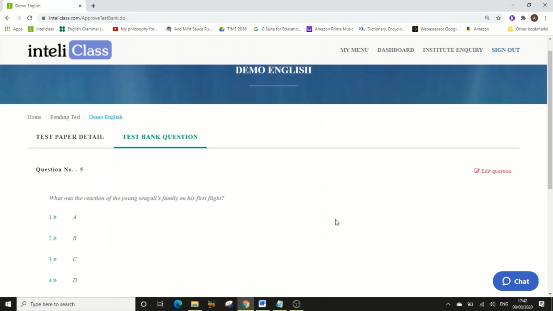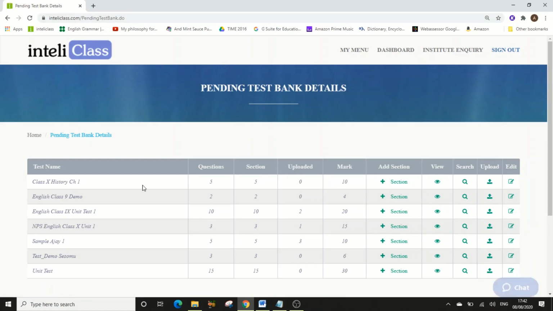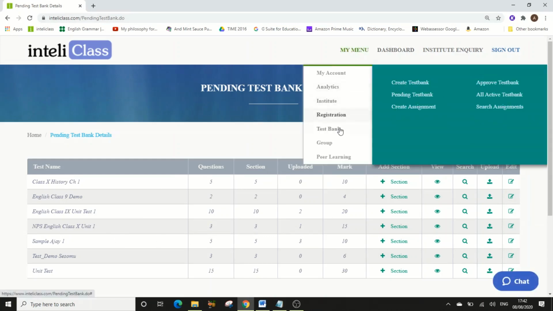In these questions in the editor, if I want to add an image, I can add an image. All these things are available in my editing section where I am writing or pasting my questions. Okay, so pending test, I go back. No, this test is not pending. I'll go for approval of my test.